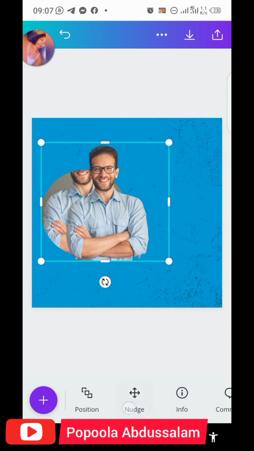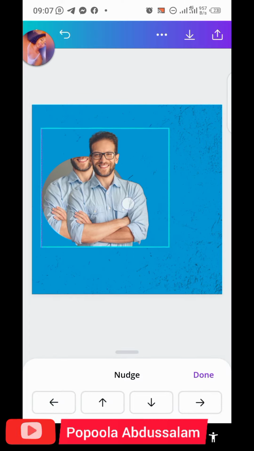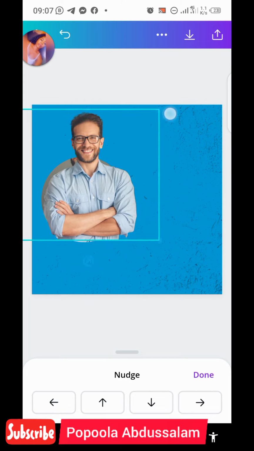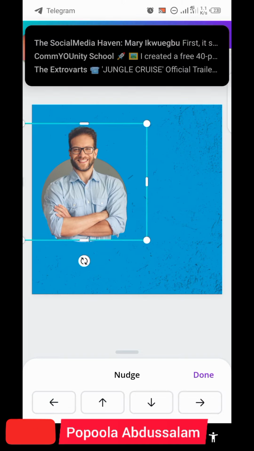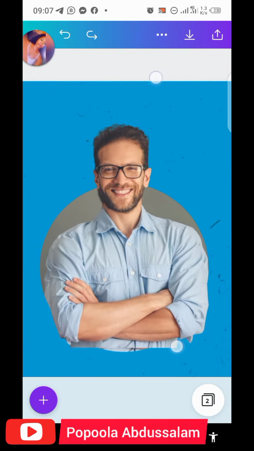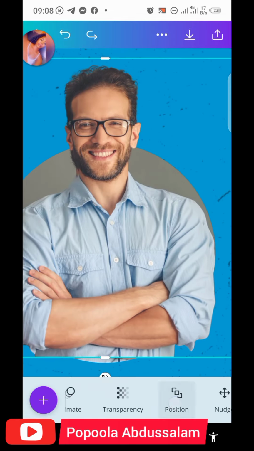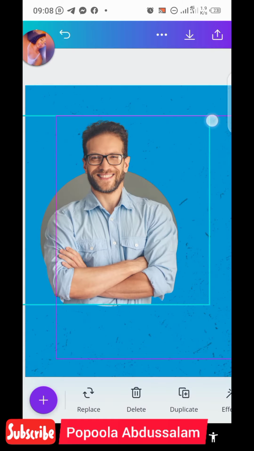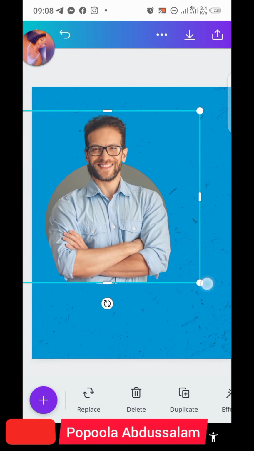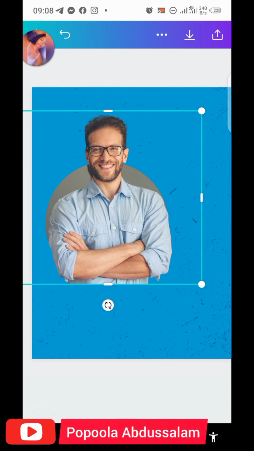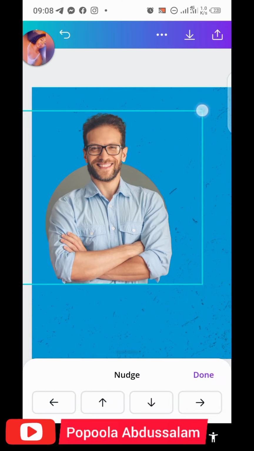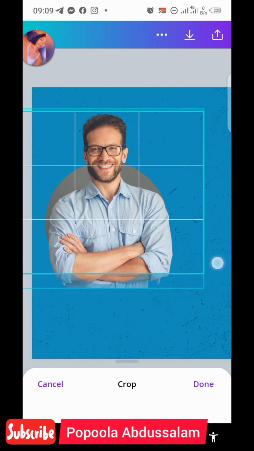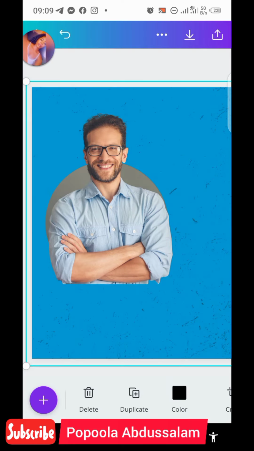You now go to the nudge tool on your phone. If you're using laptop, you use the keyboard, the keypad. But if you're using your phone, just do the nudge tool. Then you can zoom in and just adjust till you get the right fit. Get that? And you can even add a shadow if you want to too.